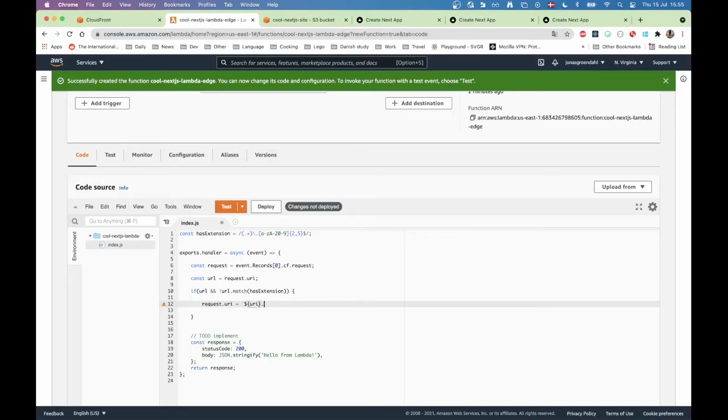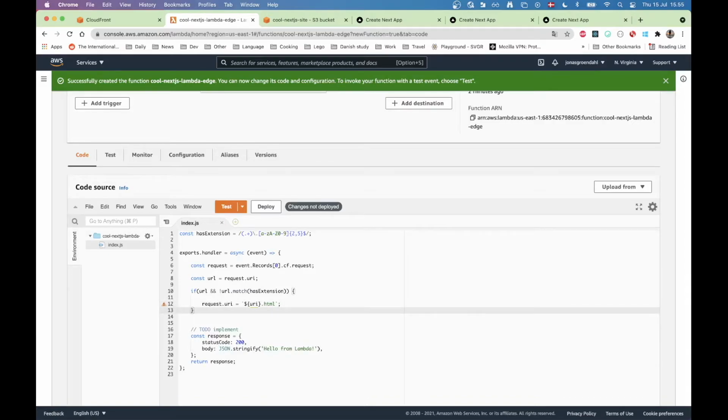URL, and then we're going to put HTML at the end. Okay, so we are changing up the URL a little bit here. And yeah, I think that should be it. It's not URI here, right? I'm also getting a warning. It should be URL. Yeah.